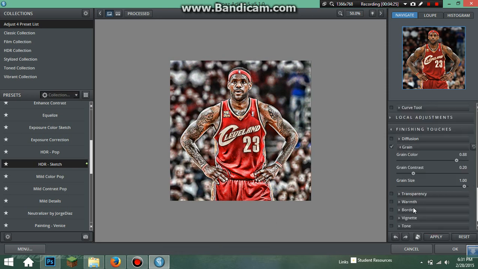And the last thing you have to do is go to transparency and turn your overall transparency to about 0.20 to kind of blend it in. So far we've done that. Now what we want to do is press apply. Do not press OK, otherwise it will discard all of your edits so far.